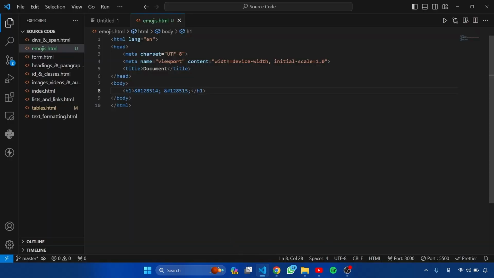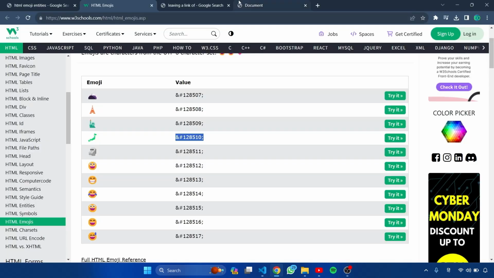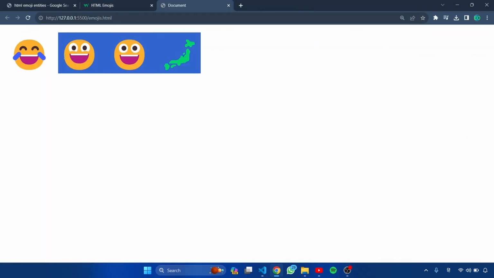Let's add some more emojis. Copy, paste, copy and paste it again. Copy and paste it again. Get back to the browser. Here you can see the emojis are displayed.